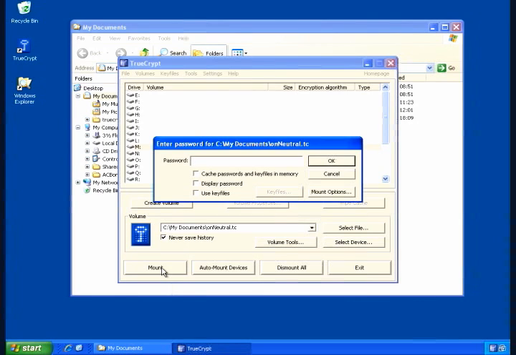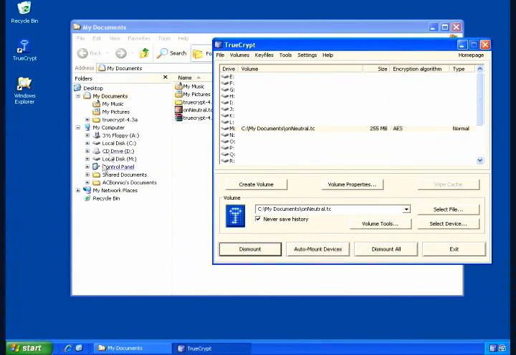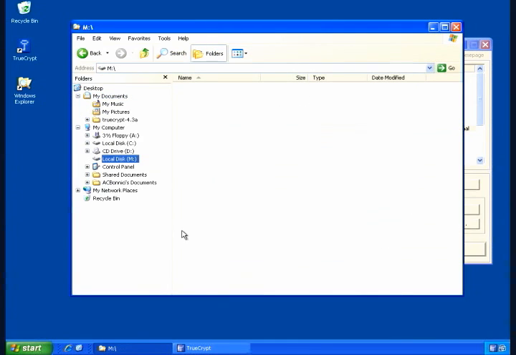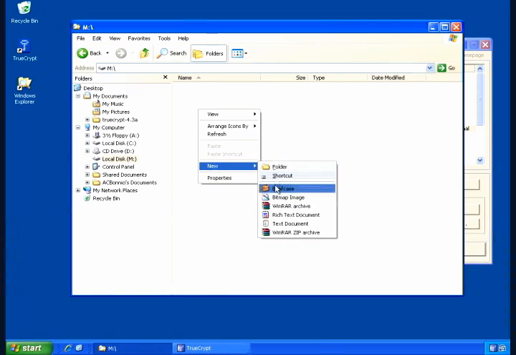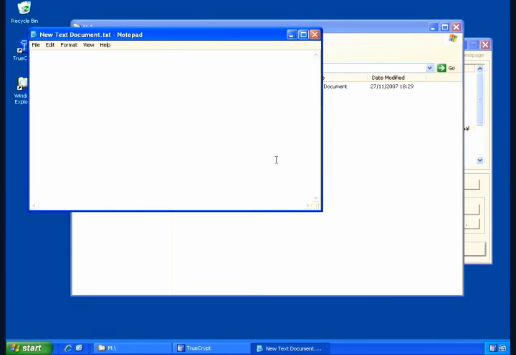You will be asked to enter the password for the volume, and this is the password we gave when we created the volume. Press OK, and if you've entered the correct password, you have a drive M. This drive is just like any normal drive. You can create files, you can copy files, you can delete files. But rather than residing on your hard disk directly, these files will reside within the volume.